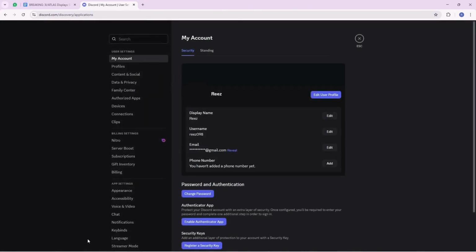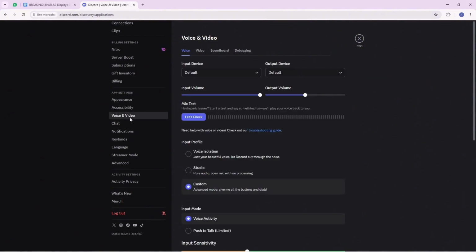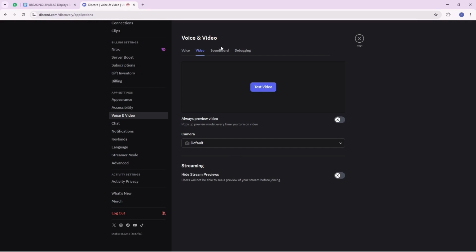Click on the settings icon given at the bottom left. Now here you're going to find different options. Navigate to the option Voice and Video. Here, make sure all your voice input and output settings are correct, for example, the right microphone and speaker are selected.